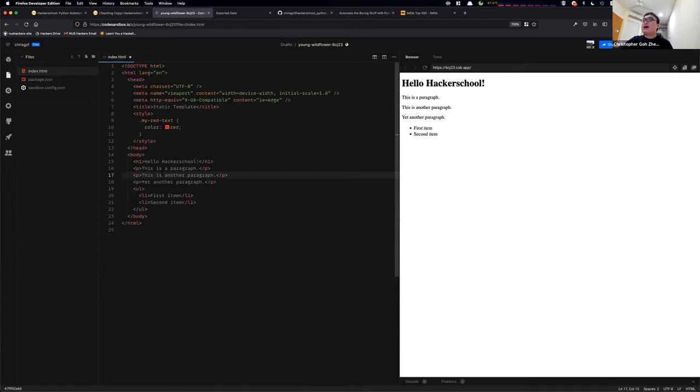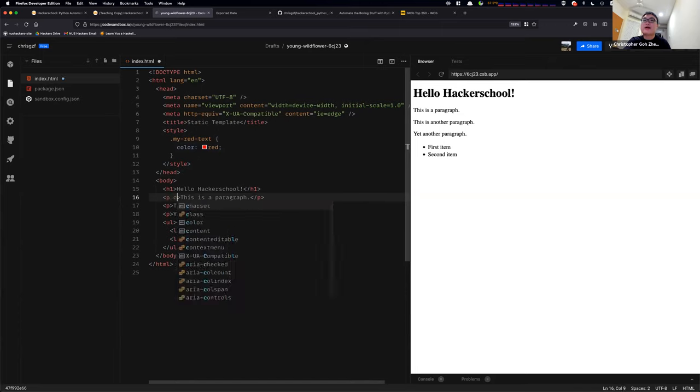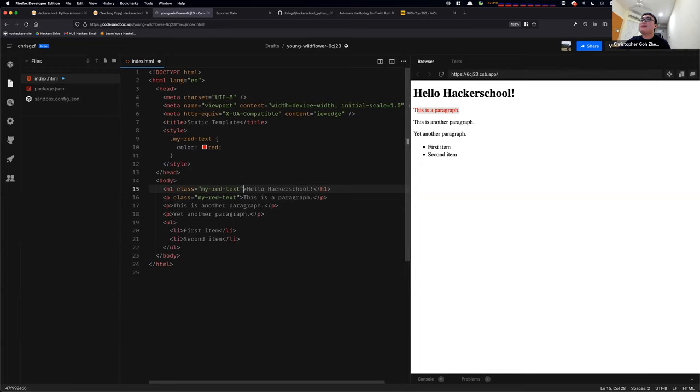So another thing that I'm going to cover now is, okay, I have this style over here. This is called CSS. Basically, it helps us to define certain styles that we can reuse. So over here, I have defined a style that's called my red text. And if I were to give this class to certain HTML elements, it will just set the color to red. So for example, if I set this paragraph and I give it class equals my red text, okay, and I save it, you see this paragraph turns red.